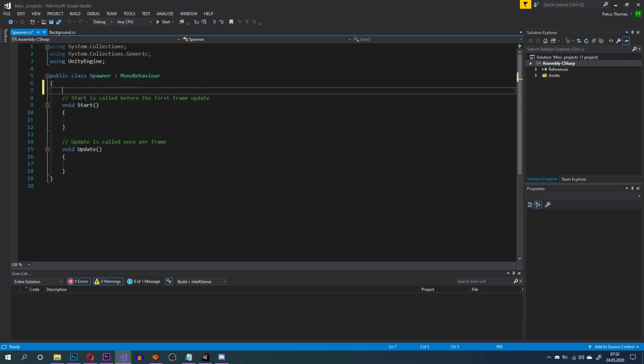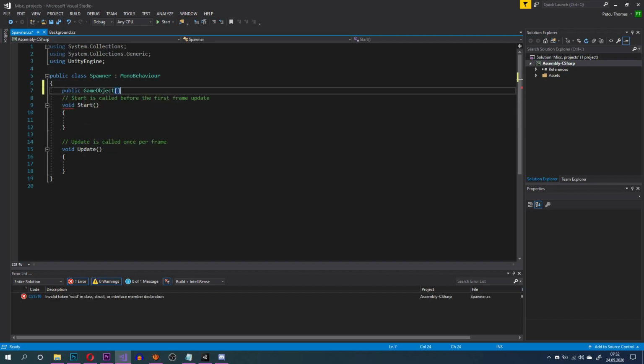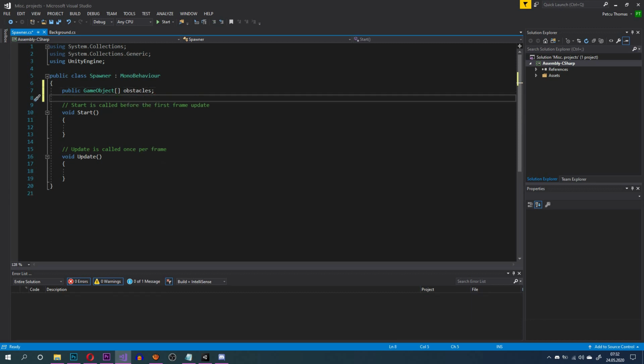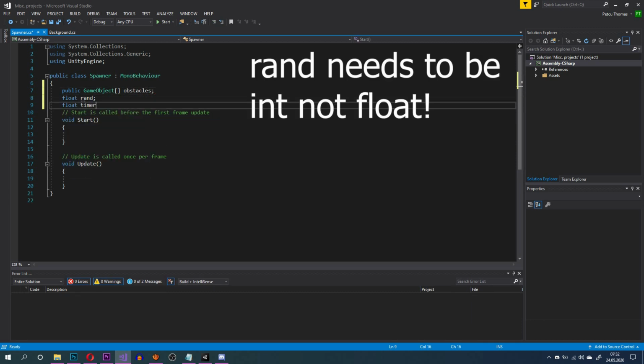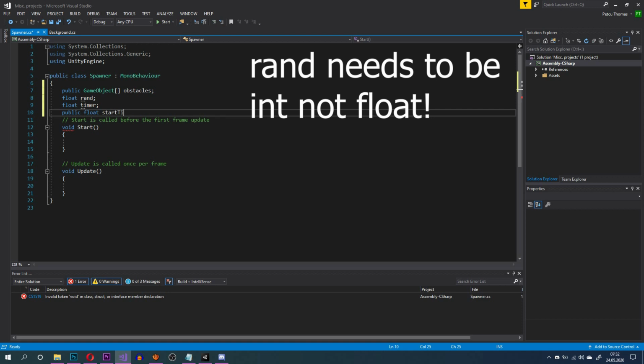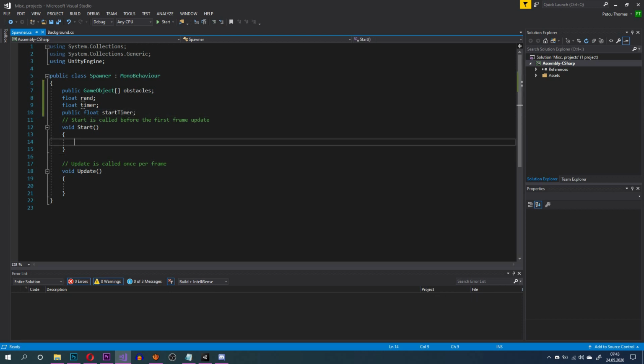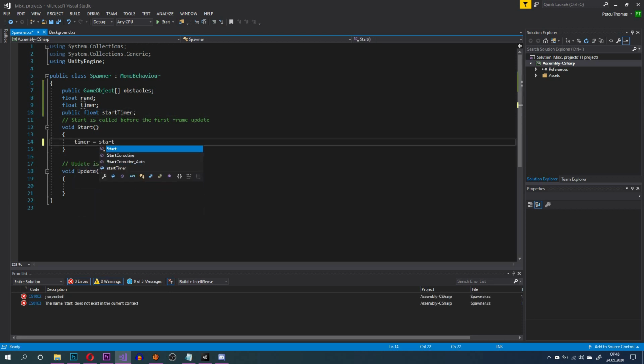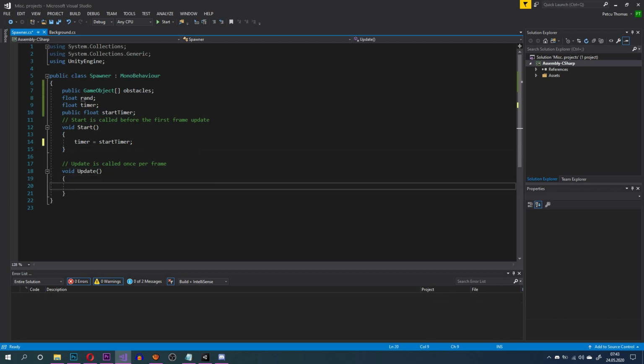For the spawner script, we'll need a public array of type GameObject and 3 float variables, one for generating numbers randomly and the other 2 for a timer. In the start function, we'll set timer equal to start timer. In the update function, we'll say timer minus equals Time.deltaTime.